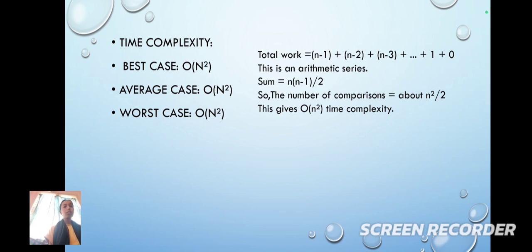How it works: the total work is n minus 1 plus n minus 2 plus n minus 3, and so on, plus 1 plus 0. This is an arithmetic series, so the sum will be n times n minus 1 divided by 2. The number of comparisons is about n square by 2. This gives O of n square. The time complexity of selection sort will be n square.